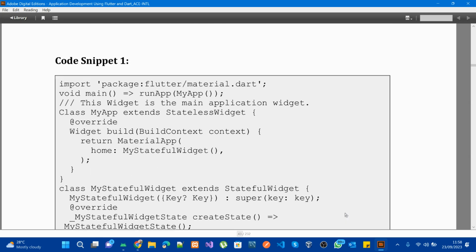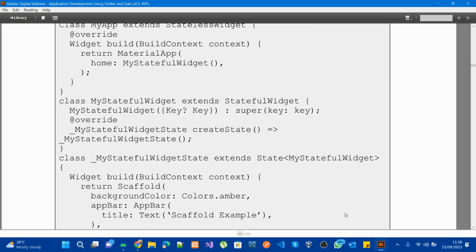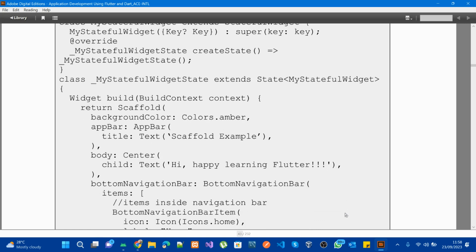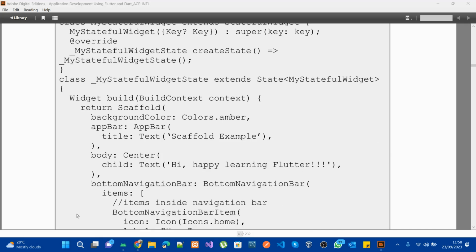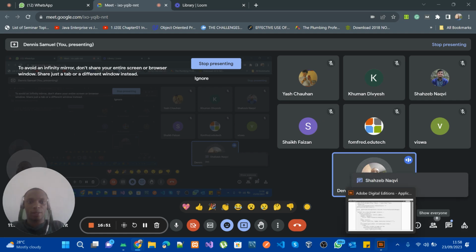Please, we are all seeing my screen, right? Hello, everyone. Can you just respond if you can still see my screen? Yes, all right, thank you.